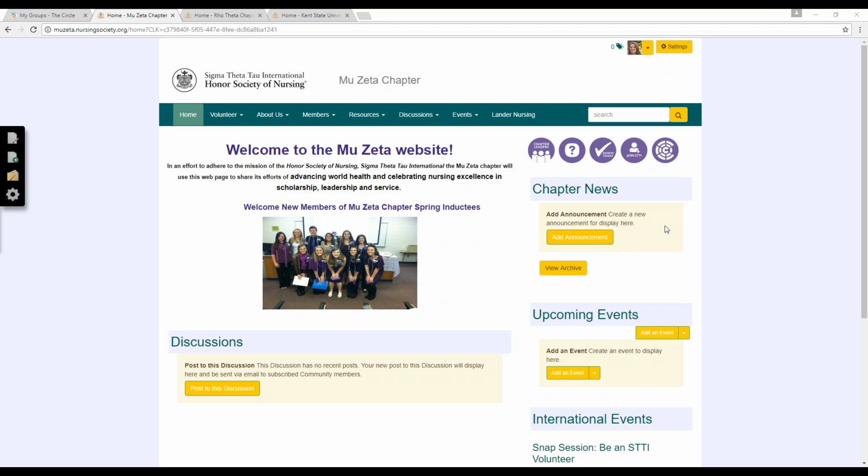The very first things that I wanted to point out: you'll notice that the template is the same for every chapter, so it has the green toolbar up at the top of the page. This cannot be changed by your chapter. There is only one chapter template. It is branded appropriately so that members know that they are on a chapter website versus the Circle or the STTI website. You'll also notice 5 purple buttons off to the right-hand side.